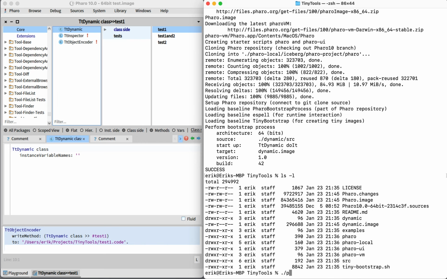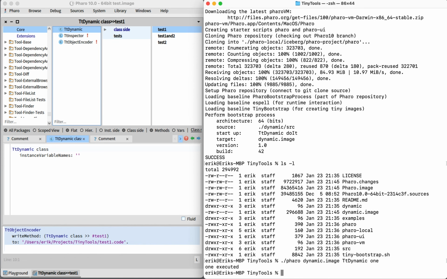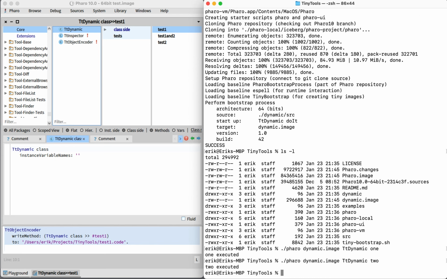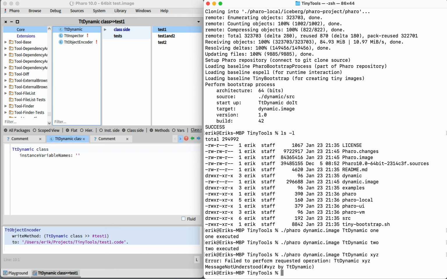We can run this image to see that it works by calling the installed class TinyDynamic with the class method 1. It will write out a message: 1 is executed. Likewise, there's a 2 which can be executed. And if we request it to perform XYZ, it will say it doesn't know that message, like regular code.